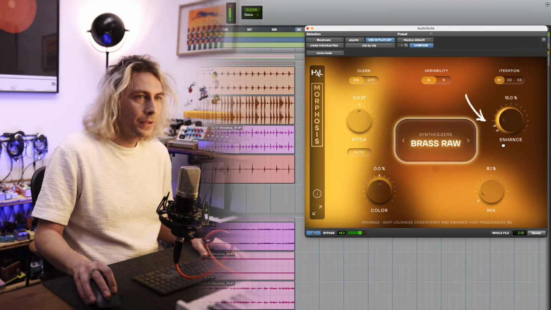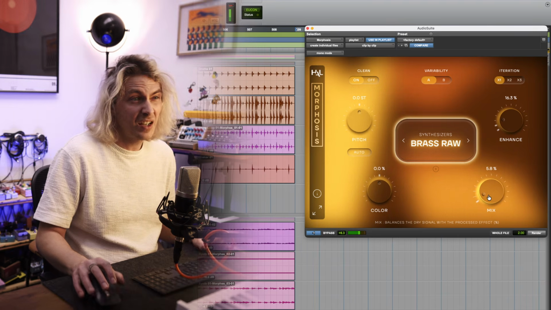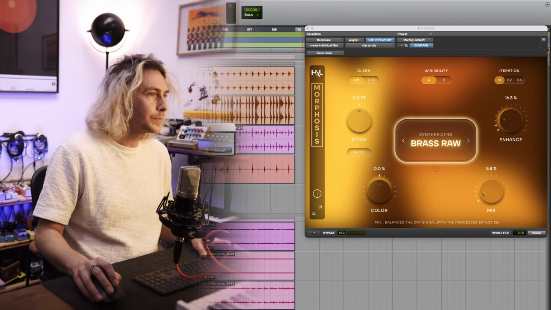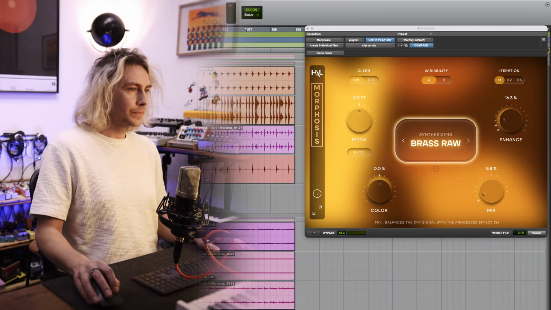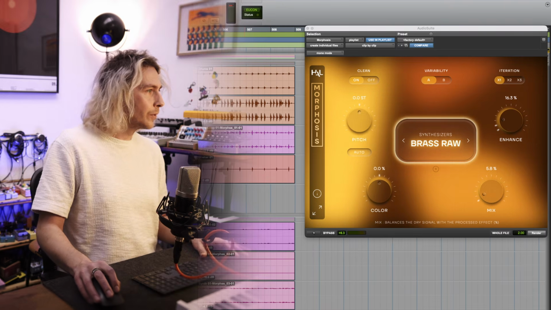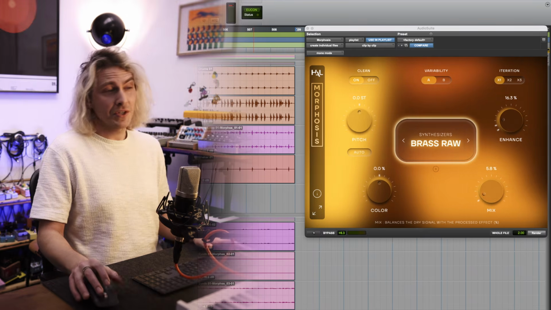Okay. Bit of brightness with enhance, but not too much. Just a little bit of mix, a little bit of extra color, that's all. Okay, let's do this. Okay, seems just a tad louder. Okay, so drum and bass without Morphosis and then with Morphosis.